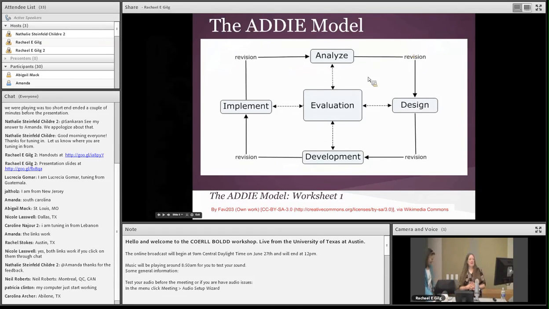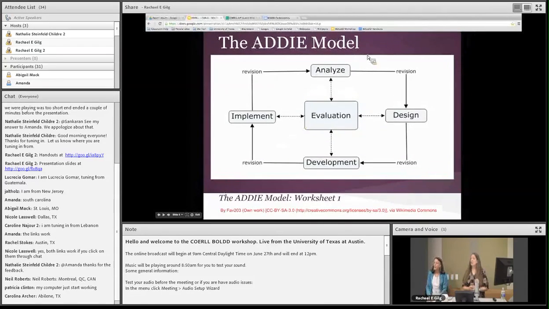Okay, the ADDIE model is used by instructional. Yes, question. I'm sorry, but the screen is no longer showing what you're showing. Mine has me in what looks like a chat room meeting already. Hmm. So did we lose our?